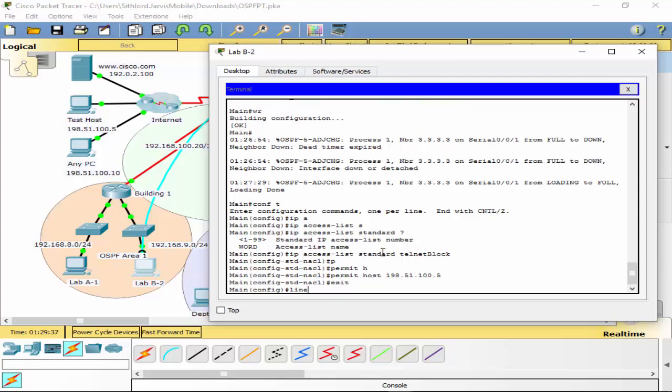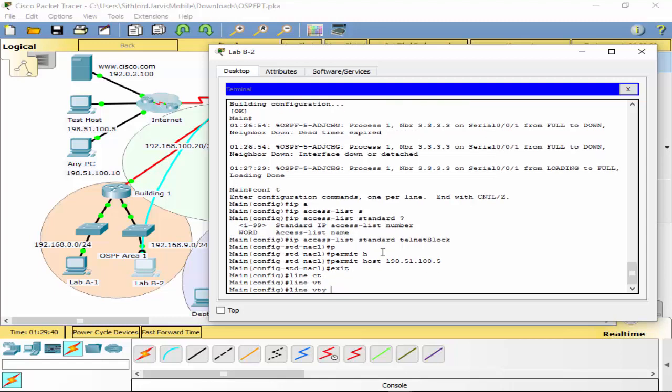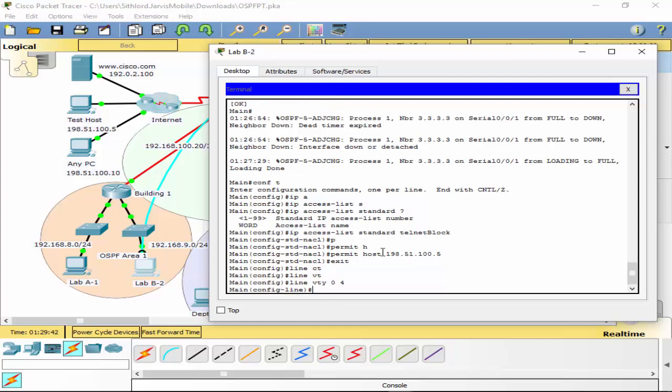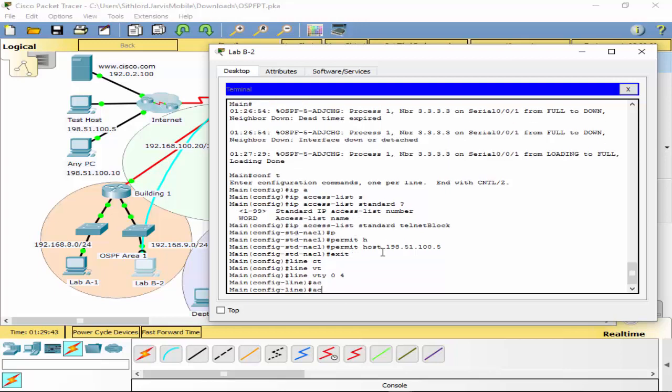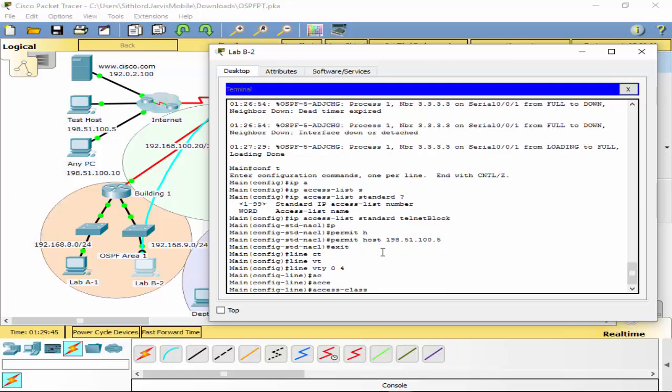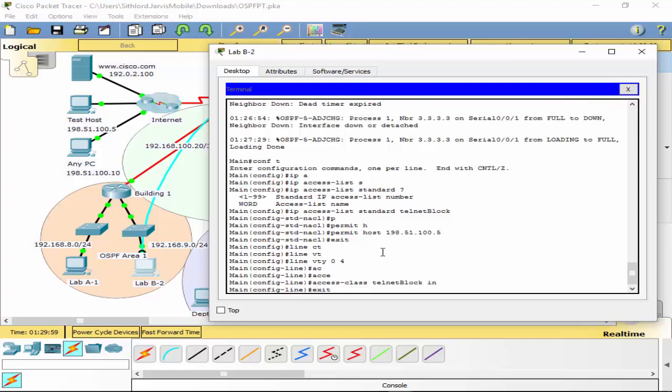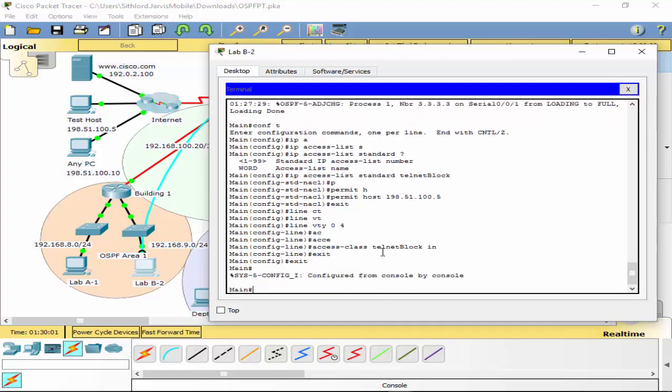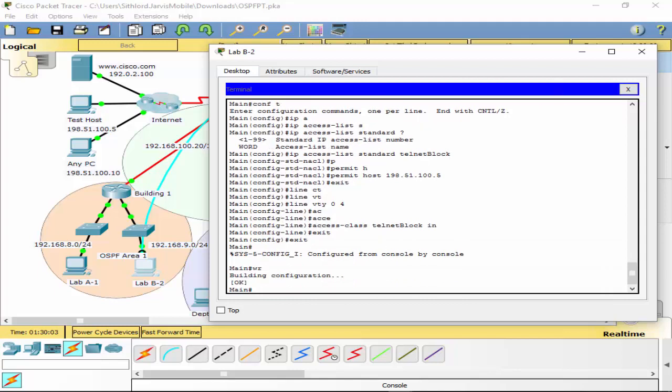Okay, so we have it made. Now we need to apply it. So where does it go? Line vty 0 4, access-class. Remember, for the other one it would be IP access-group, but this is access-class, and then the name telnet block, incoming. Alright, there we go. So that one's done.